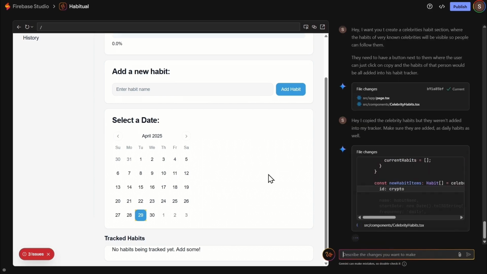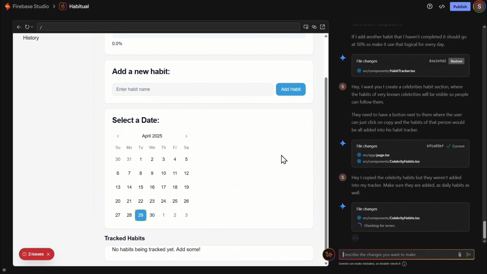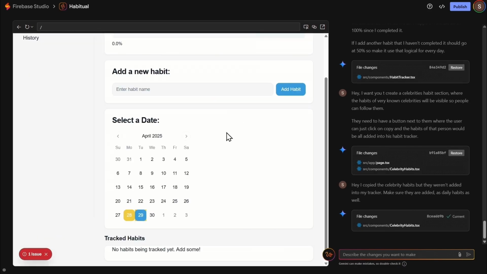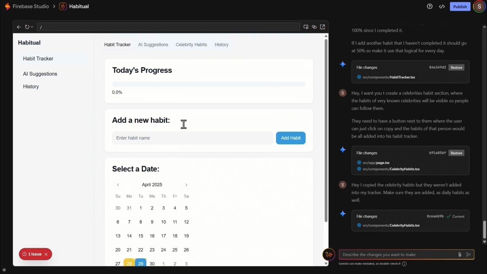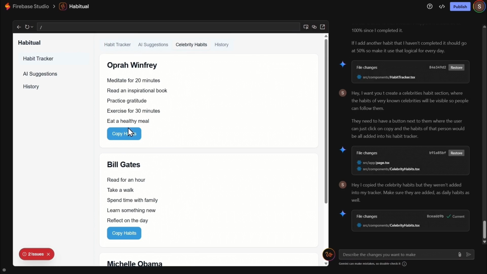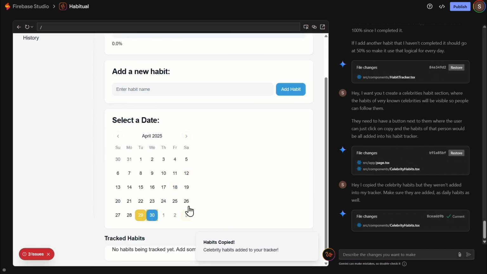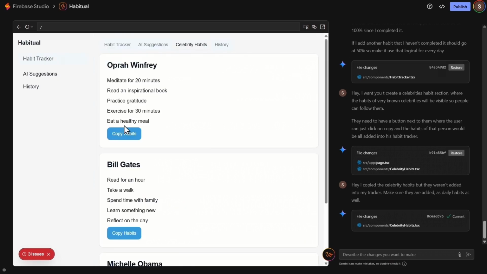Let's fix that. And also guys, we can make it daily, weekly, monthly, whatever we want. We could give the person the option to choose: I want to follow this person's habits weekly or monthly. But obviously, since I'm just building it now in a limited time frame, I just want to show you how you can basically build it. So again, if we go to celebrity habits, click on copy habits, and go back to our habit tracker, click on a day, I don't see any habits. That is not good.